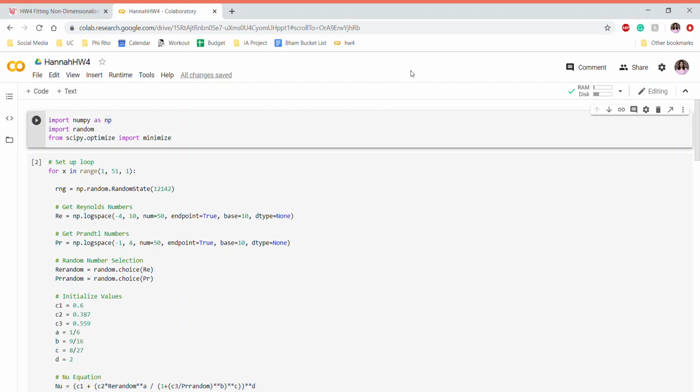All right, so this is my Google Colaboratory code for homework 4. I started off my code by just importing everything I was going to use. I then set up a loop so I could get 50 iterations. I did this by starting with 1, going up to but not including 51, and increasing by 1 each time. So that has me going from 1 to 50, since 51 is not included.